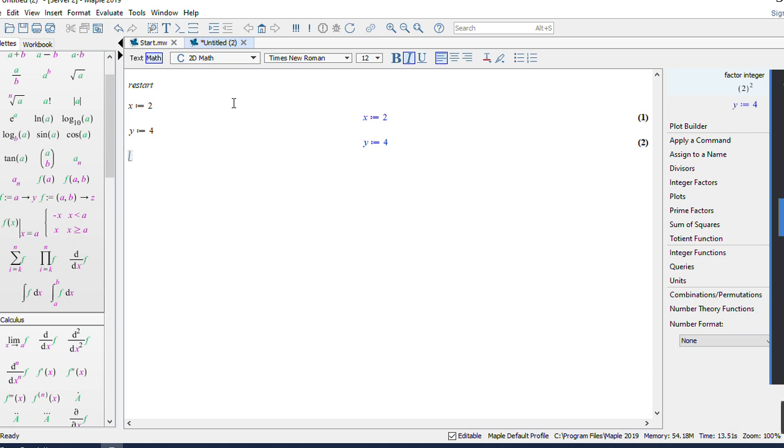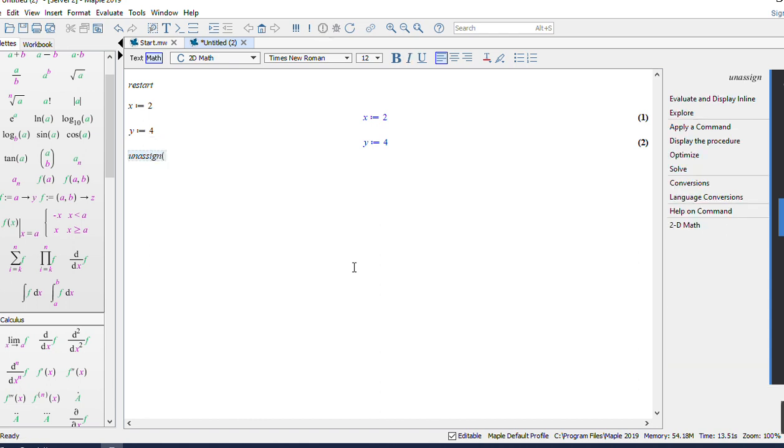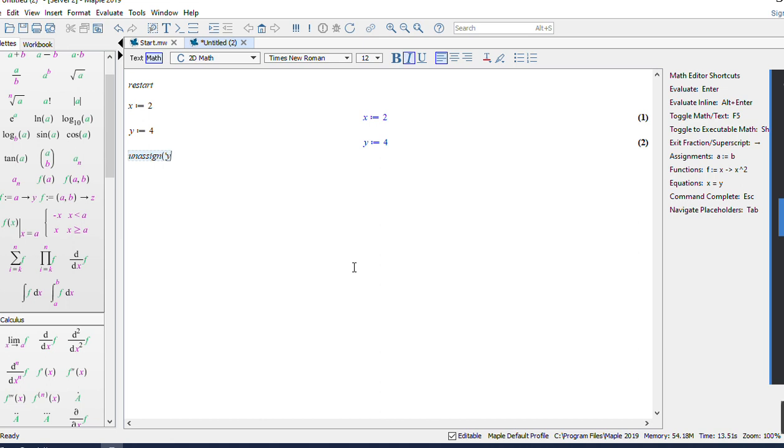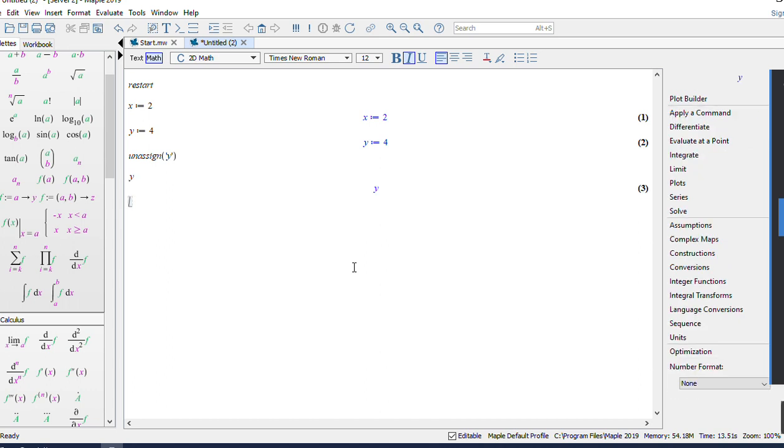Now, later on, I'm happy with x having the value 2, but I want to clear the value from y, and I don't want to restart the whole worksheet. So I don't want to start from scratch the entire worksheet. You can clear a single or specific variables by using the command unassign. So unassign, and in parentheses, put a list of variables under apostrophes, and when you click enter, it seems like nothing happens, but in fact y now is cleared, it's no longer 4. So it's ready to use for any other purpose as a variable.